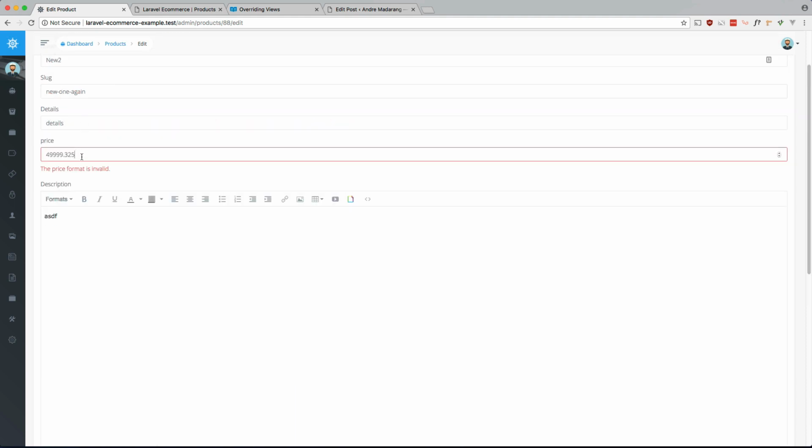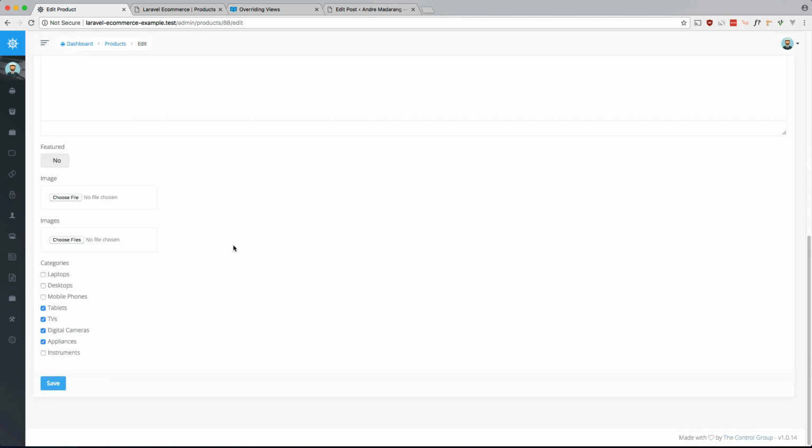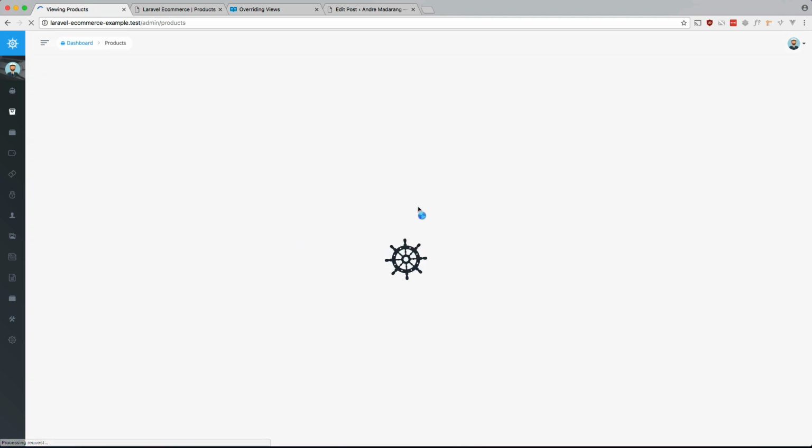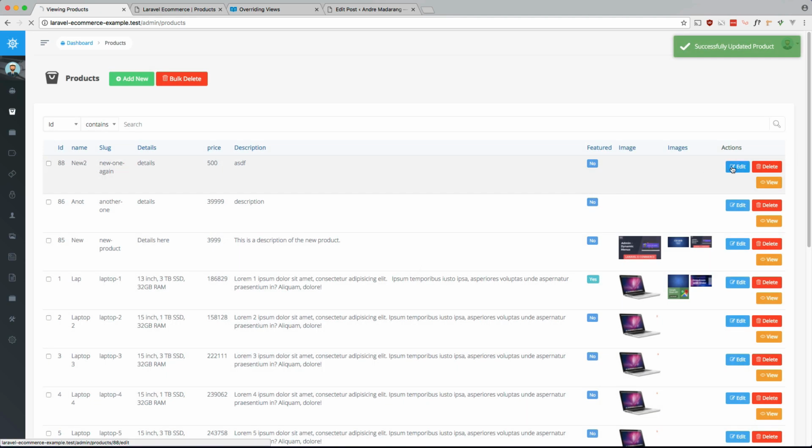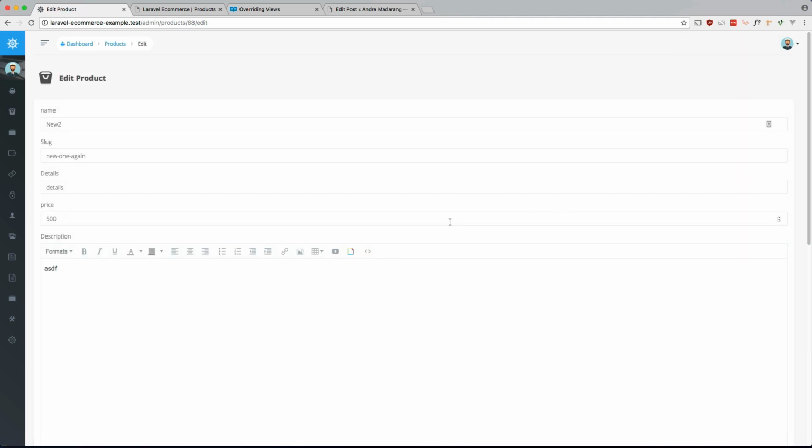So, yeah, let's add $4.99. So that should work. Save it. And let's go back to it. But as you can see, it's still entering it as cents because we didn't change the logic to convert it from dollars to cents. So that's going to be our next step.